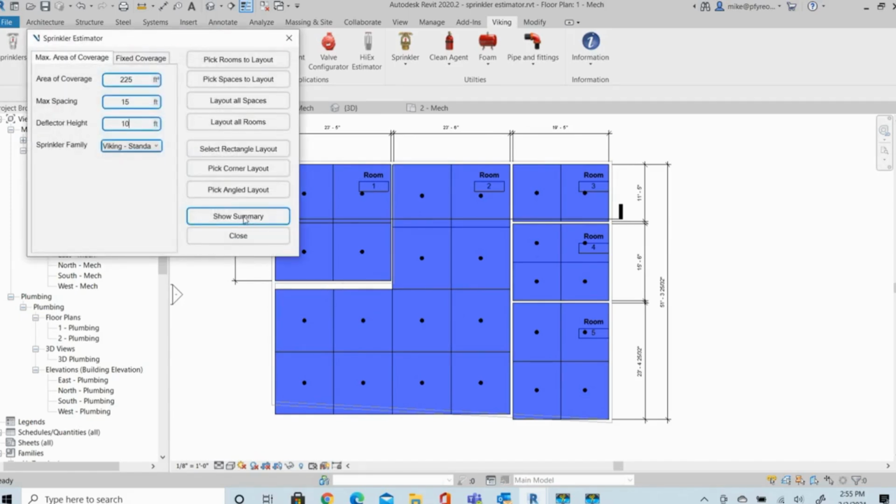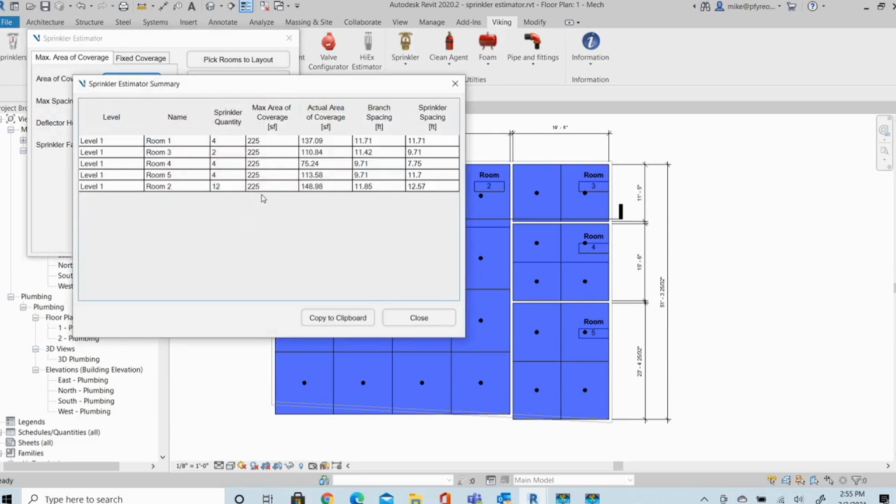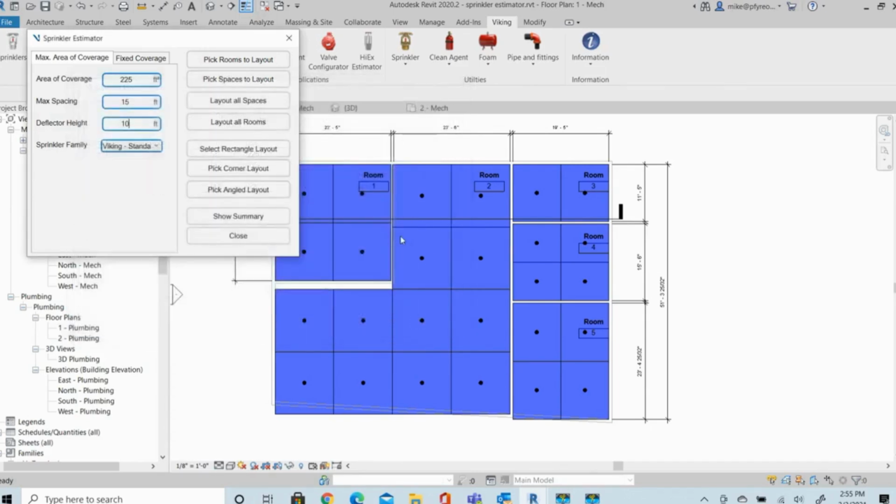And we can also go at this point to show a summary. The summary will give us the number of heads and spacing and layout information for each of these rooms for those heads. You can copy that to clipboard if you wanted to save that to an Excel file to work with your estimate while you're working on this as an estimate. Now I repeat that this is just an estimating tool. It's not a layout tool. It doesn't avoid ceiling tiles or lights or grids at this point. So this is just a good starting point for you to start working with your model.